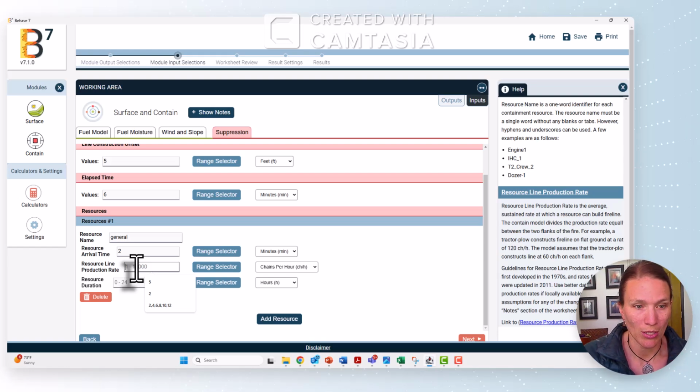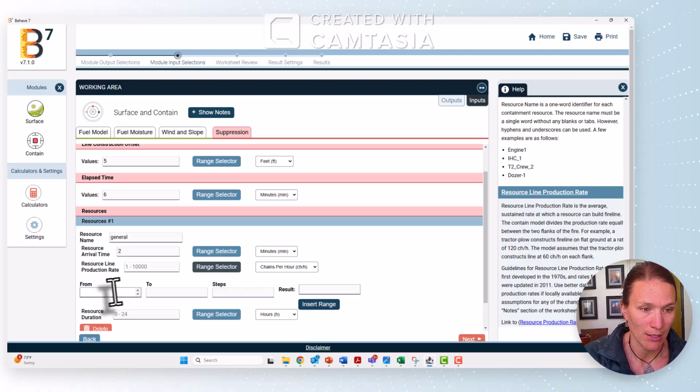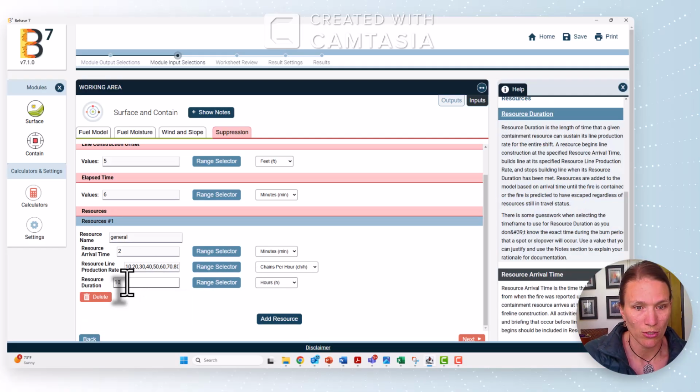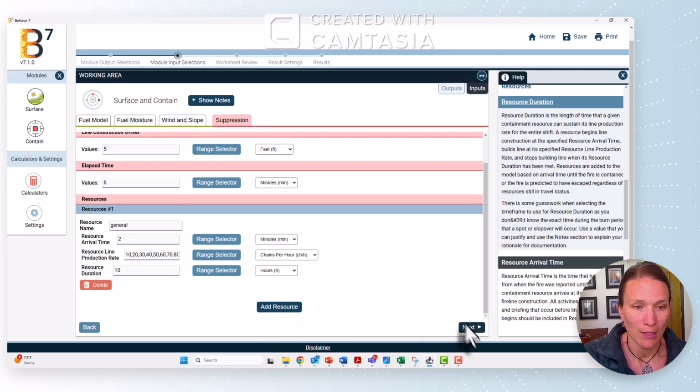So I'm going to put a range in here and go from 10 chains of line to 120 chains of line in steps of 10, and insert that range. You'll see what happens to that in a second. And this is how long they're on shift for. So they're on shift for 10 hours, let's say. And then click next.